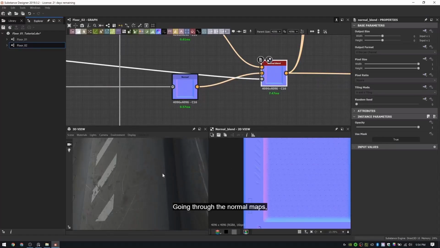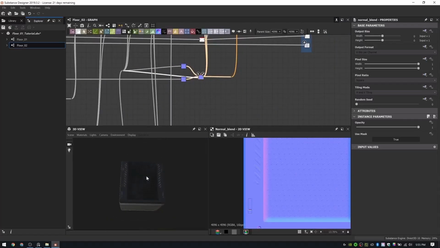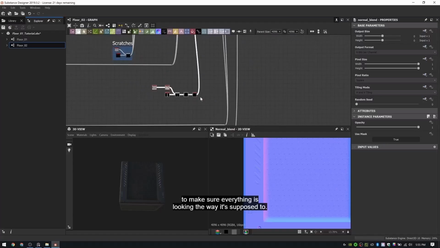Going through the normal maps, making sure everything is okay. Again, I'm just constantly rotating the 3D viewport to make sure everything is looking the way it's supposed to.